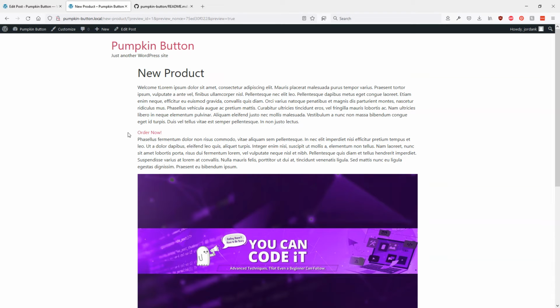Don't worry, don't panic. It's okay not to see the button right now. You should only see just the button text, just like I have here. If you see that, you are good to go.